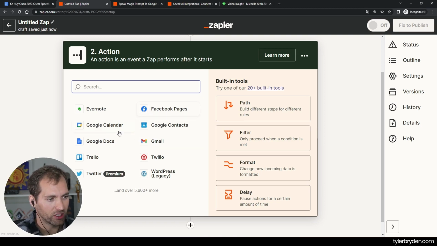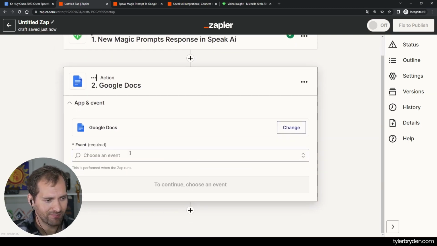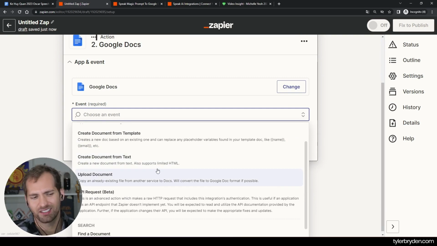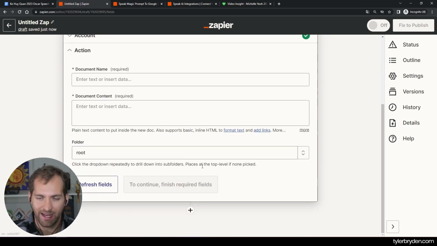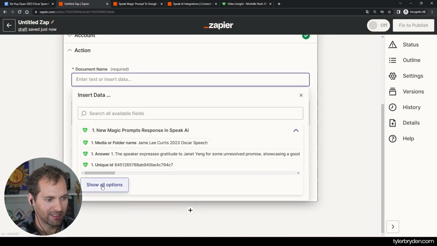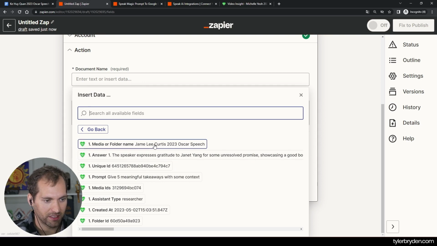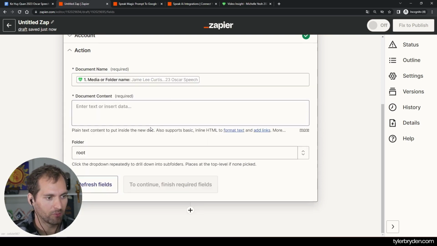So I'm now going to go back to my Google Docs, and I've already got one authenticated. I'm just going to create a new document from that text, continue. And then now I have these options to populate that Google Doc. So I can go in here. I'm going to show all options so we can see that. I'm going to go with the media name. I'm going to just insert.